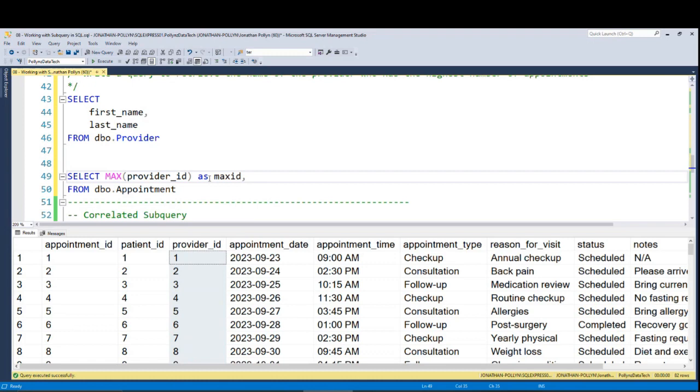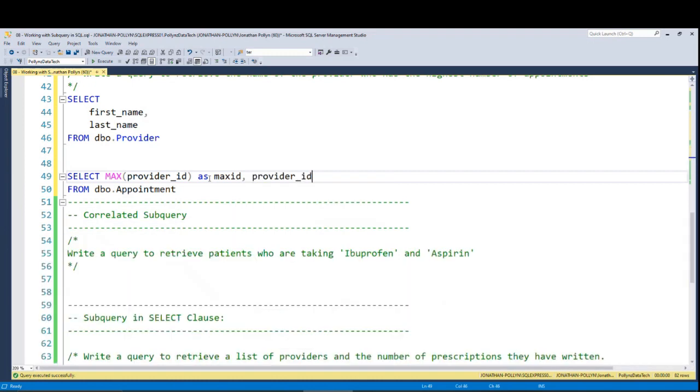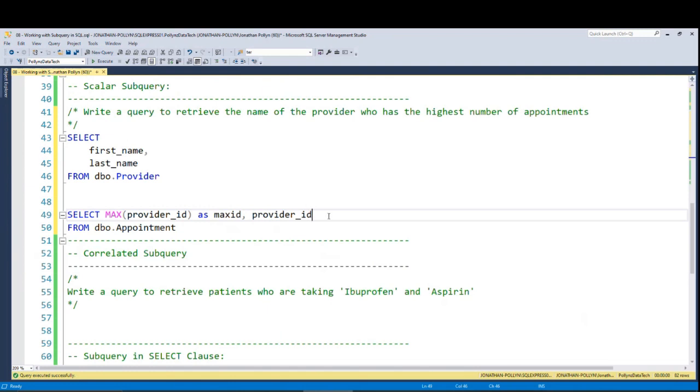But I have to call the provider ID. Because this is a scalar, I only need one column. I don't need the whole thing. I don't need two. I only need one column because I am looking for a scalar value, a single value. So with that, I'm only going to call the provider ID.